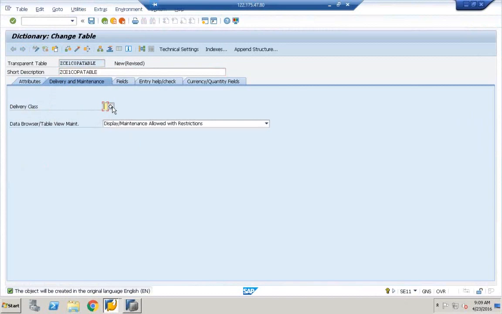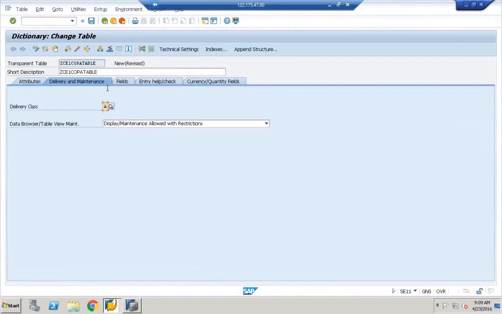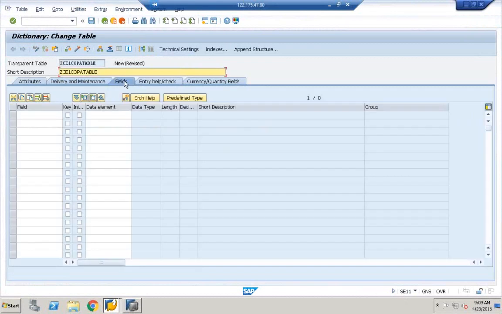A delivery class. I'll select A, application table, master and transaction data. I'll select this. Data browser, display maintenance allowed. Display maintenance allowed means we can enter data into this table. Click on fields. I'll type in a few fields over here.